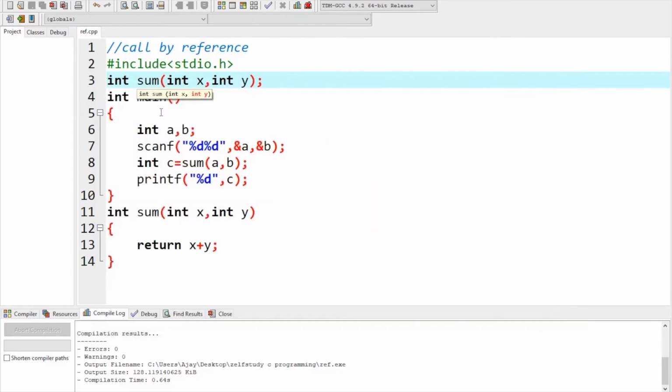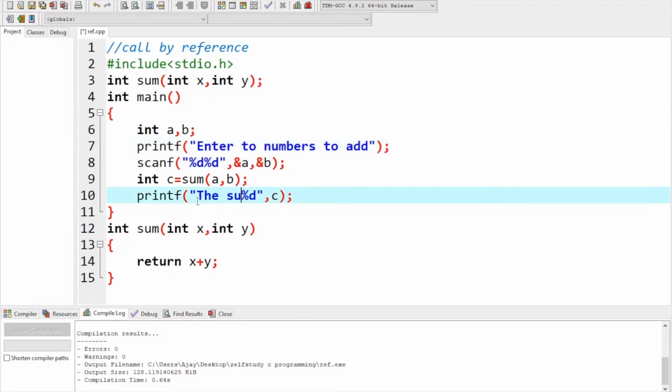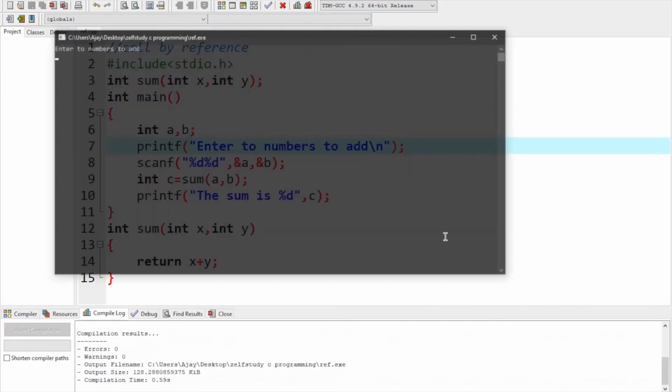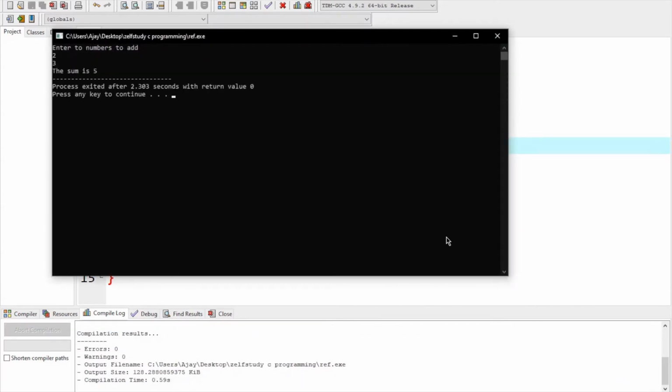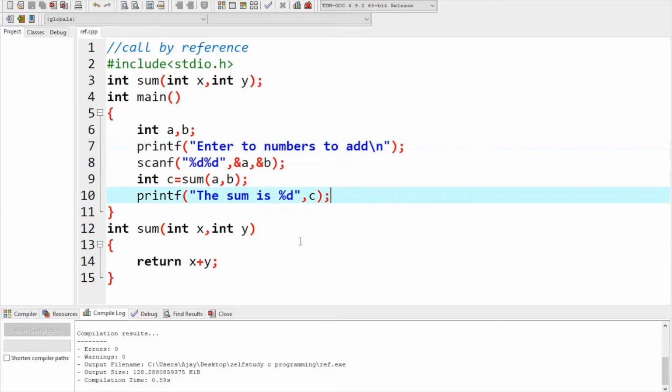So to be more specific, I'm going to print "enter two numbers to add", and then "the sum is", and here I'm going to write a new line. Then see, 2 3, the sum is 5. Cool. So this is how we use call by value. We are calling the function by value.